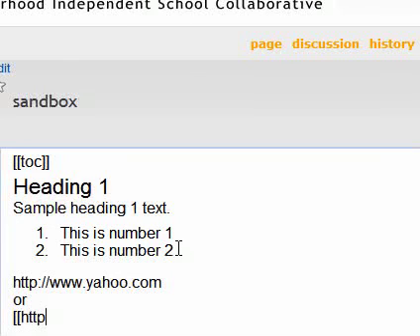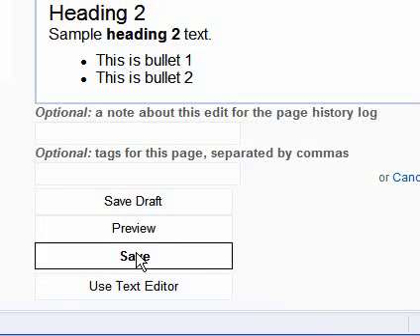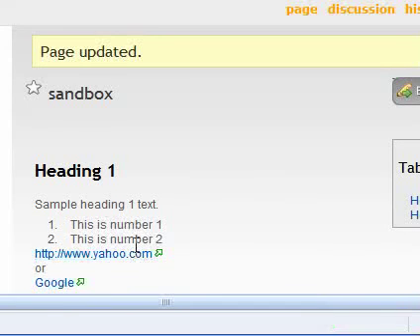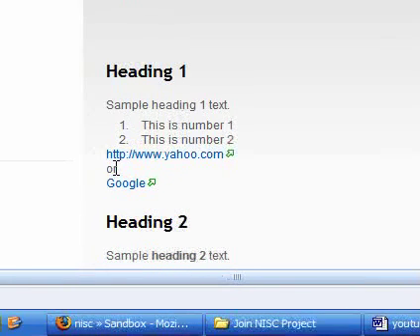http://. The second way is to include the link within brackets, 2 brackets actually, and after you've typed in the web address, to do a vertical bar, which you do by pressing down Shift and the backslash and then typing text. Enclose that in 2 brackets and then click Save. The page refreshes and you can see the link that I typed in directly and the way in which it appears when you use brackets.